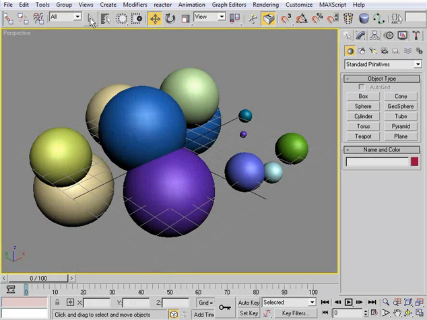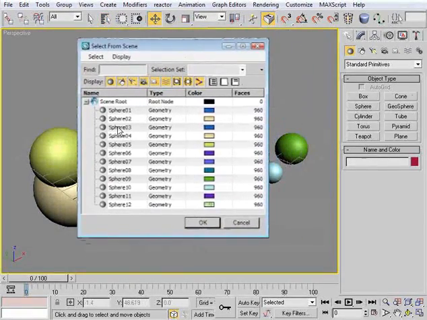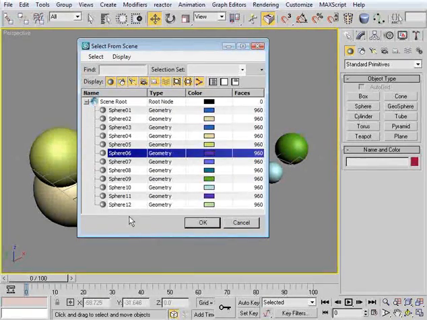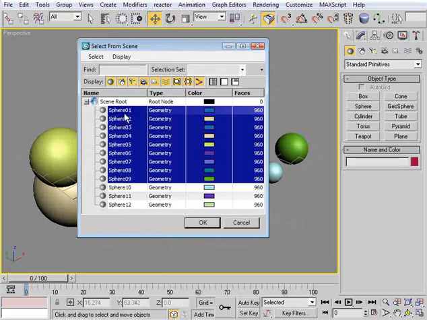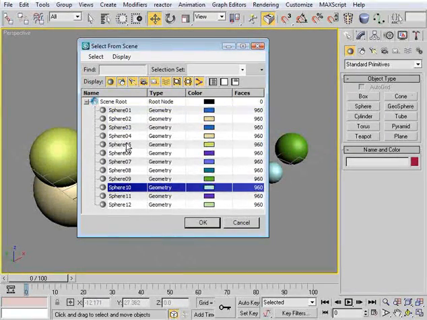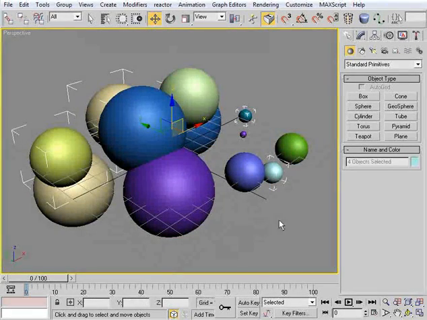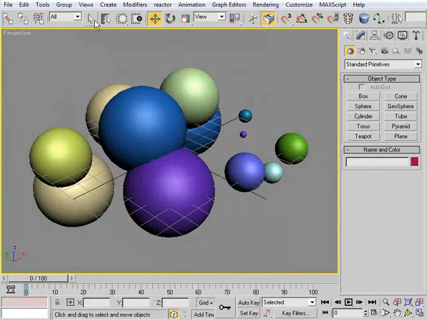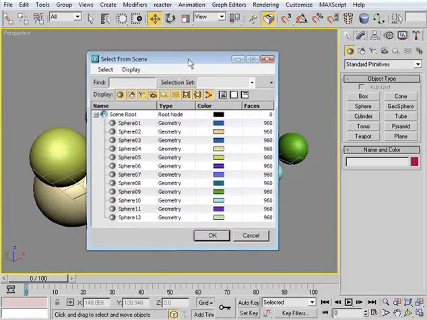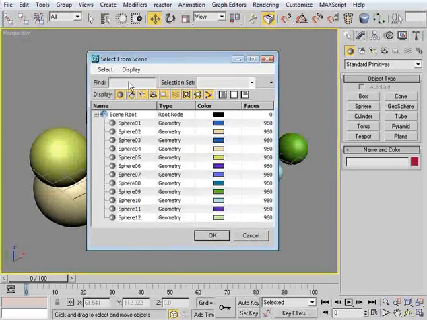And then here in the middle we have the select by name, which if we click that, it will open up a dialog for us where we can actually go in here and pick whatever particular object that we want, or a group of them. We can hold control and pick particular ones, hit OK, and it'll select those. You can also access that by hitting the H key on your keyboard, and we see that we can write a name of what we want to select.